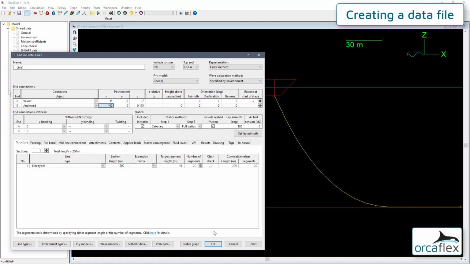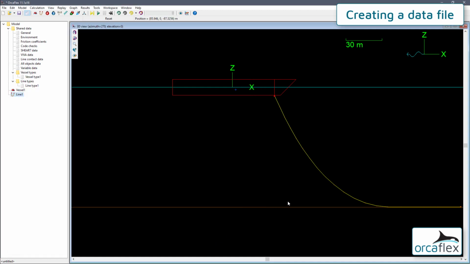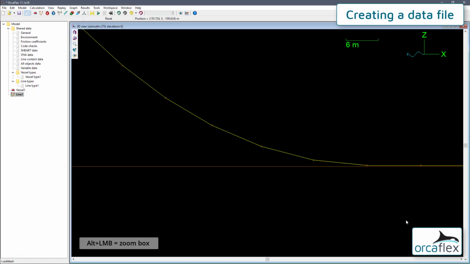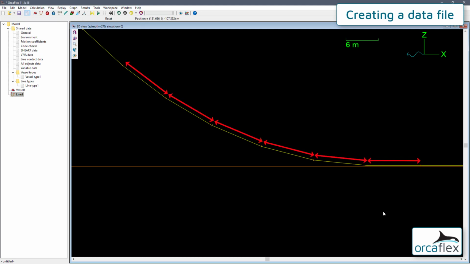At this point, it's worth noting that we have a default setting of 10 meters for the segment length of a line. You can see that setting here on the structure page. You may remember from an earlier video that this is the length of the straight massless segments between the line nodes. And in a model such as this, the default 10 meter line segmentation is too coarse. If we zoom in on the touchdown region, you can see visually that the curve of the line is not well represented. We will look at how to refine this in a later video.